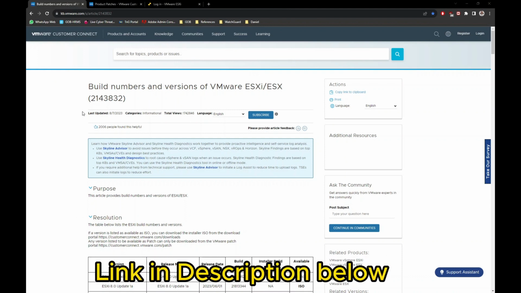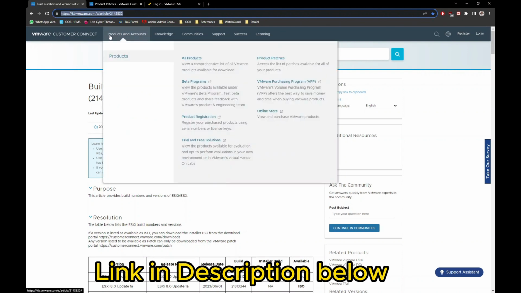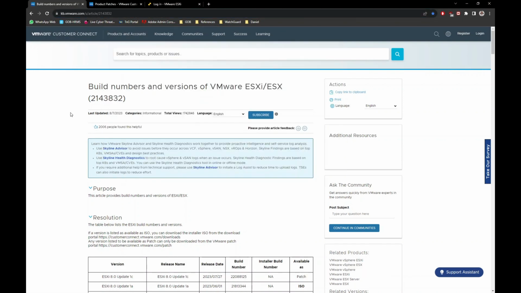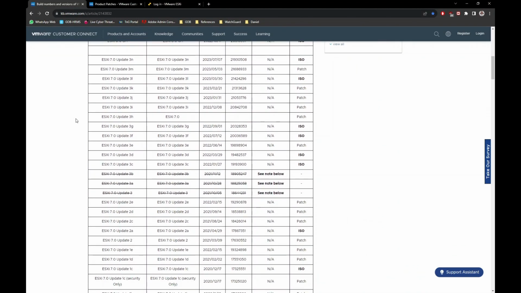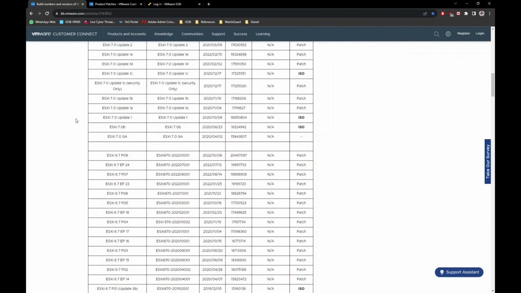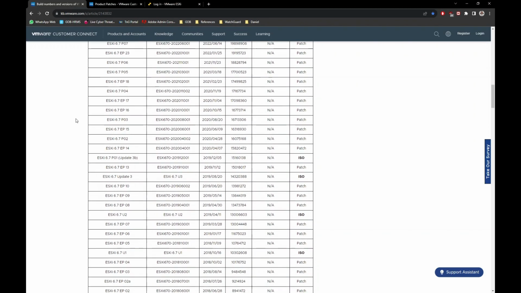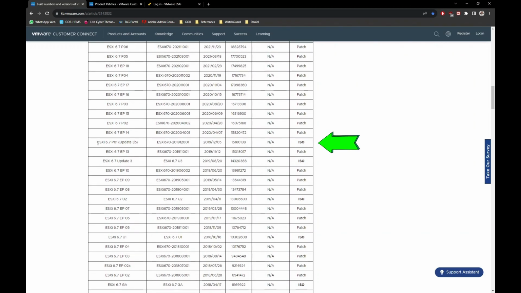First, open your favorite browser and open the VMware build numbers and versions website. Link in the description below. Scroll down and search for your current ESXi version. Mine is version 6.7 update 3b. Take note of the corresponding build number, you may need to write it down.